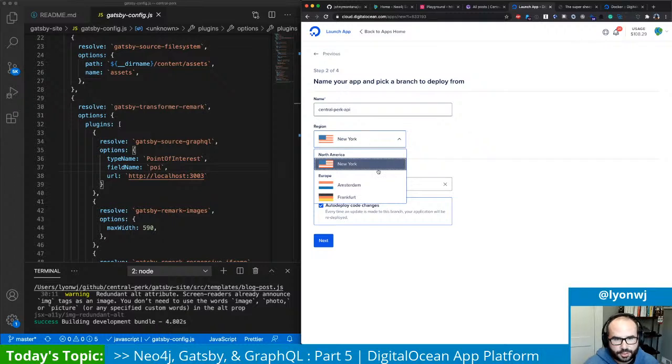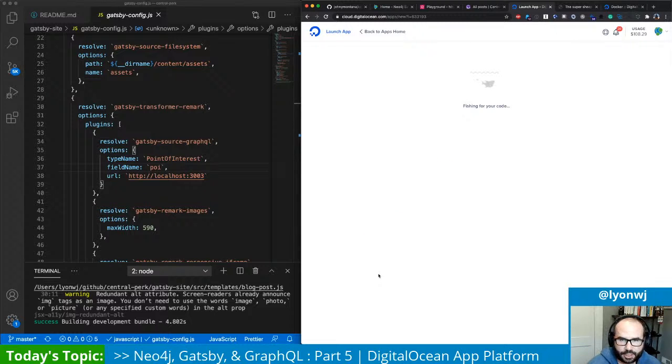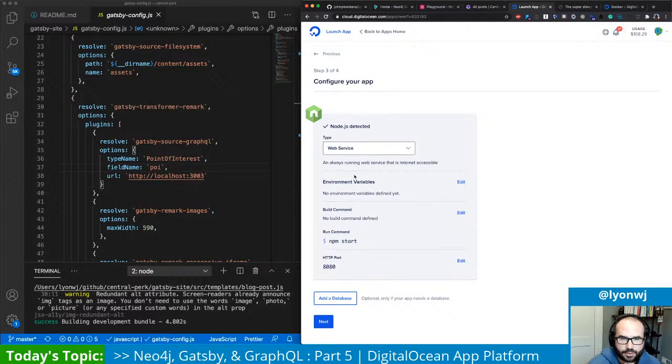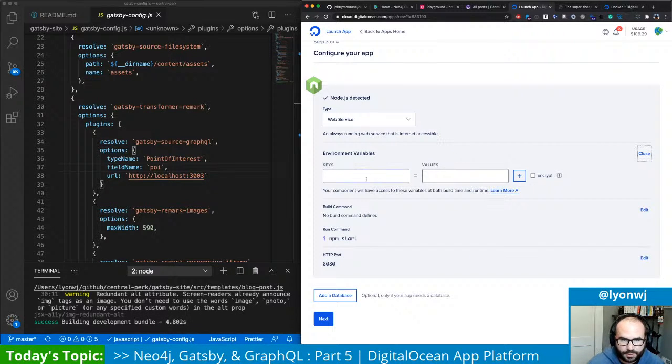Region, actually, what regions are available? Okay, so New York or a couple in Europe. Okay. Main branch, auto deploy. Yes, we want to do that. Okay, so now it says this is a Node.js app, web service. Yes, since this is going to be a GraphQL API. And now we do need to add some environment variables.